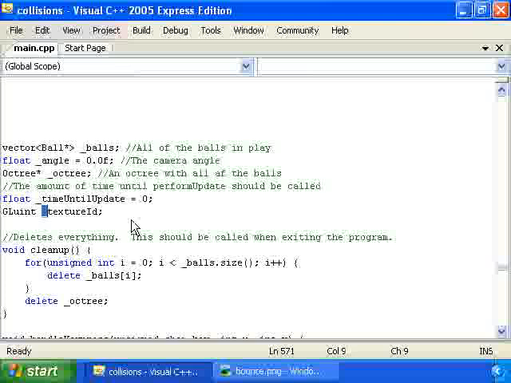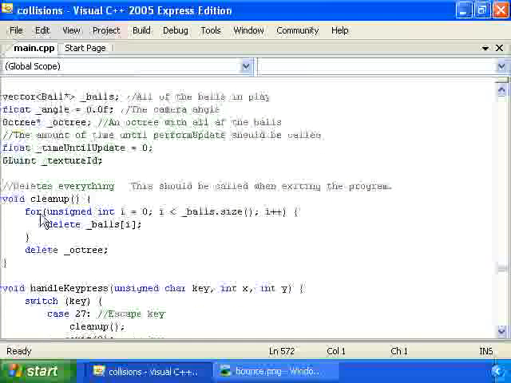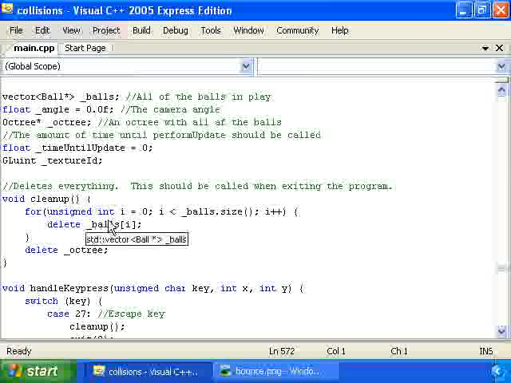By the way, C++ doesn't let you begin an identifier, one of these names right here, with an underscore and a capital letter, or with 2 underscores, but all these begin with underscores and lowercase letters, so we're good. Then we have this cleanup function, which deletes all of our ball objects and deletes the octree.